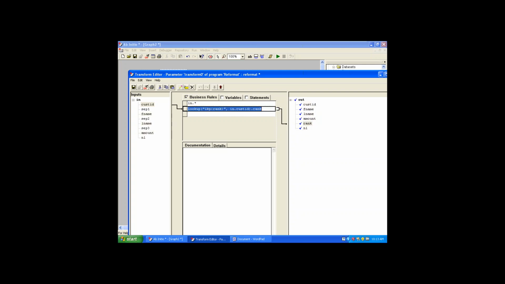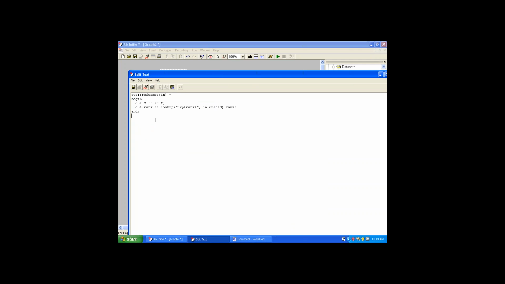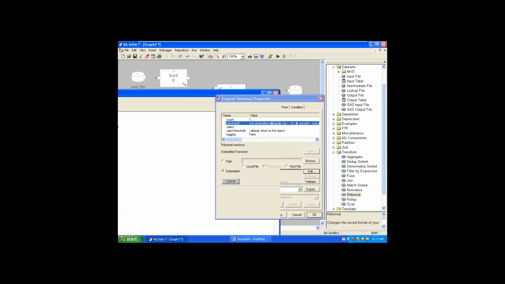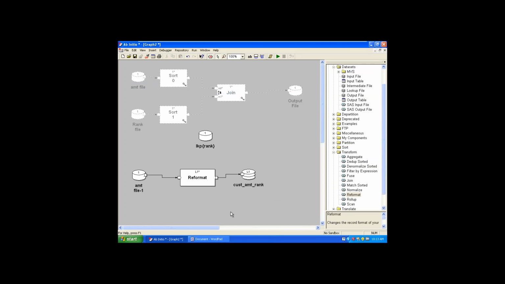Okay, simple, right? Validate. The same code you can see in the text mode also. View text mode. Out dot star equal to in dot star. Out dot rank equal to lookup rank. This label is important. Okay, so close. Now run the graph. You will get the same output like your giant component.